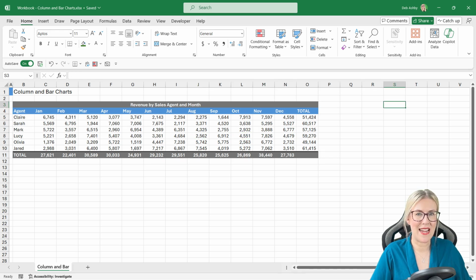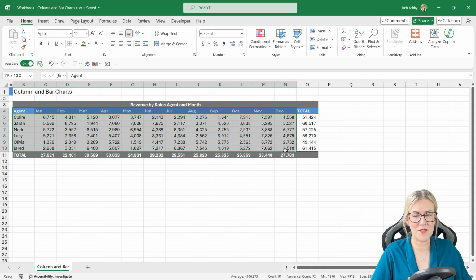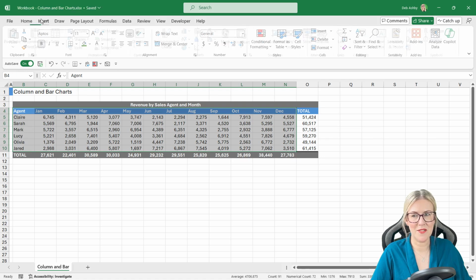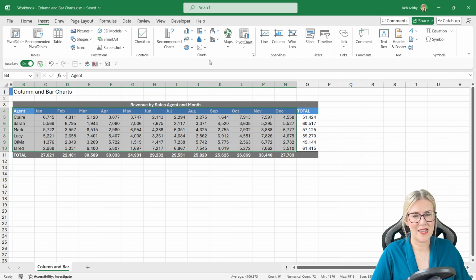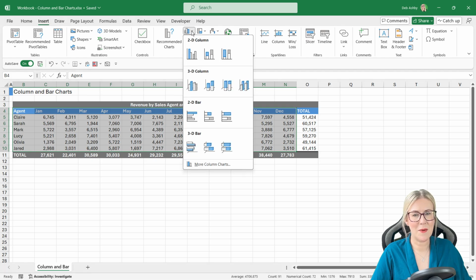So let's just create a basic 2D column chart first of all. Now, the way that I like to do this is I like to select my data first of all. So I'm going to select all of the data that I want to display in my chart. So I'm going to click where we have agent. I'm going to go across because I want to include all of the values for the entire year. Up to the Insert tab, into charts, and here is where we have the drop down for 2D column charts.